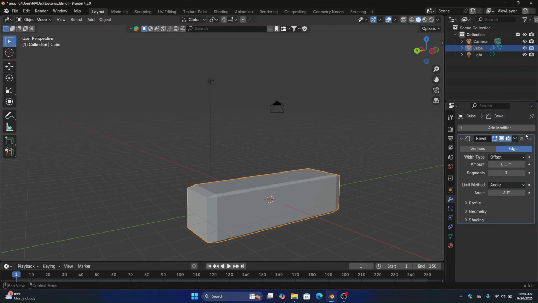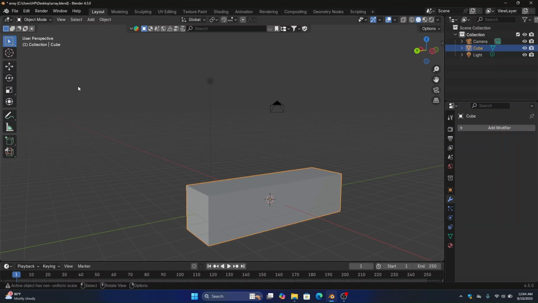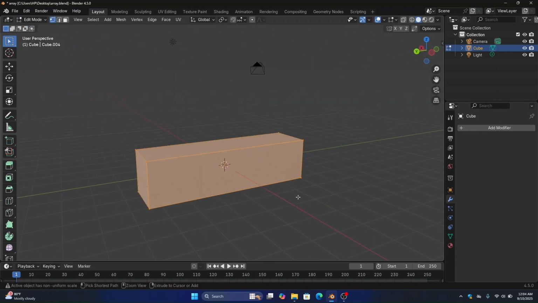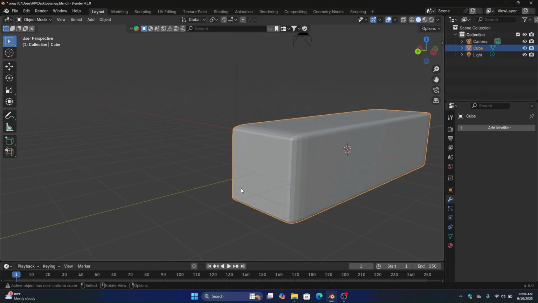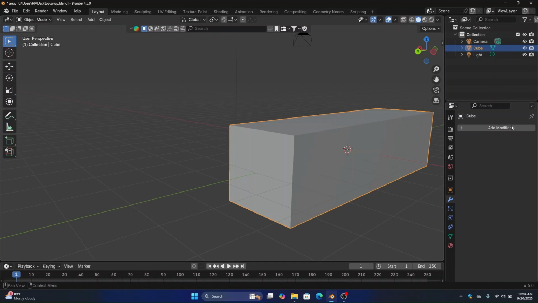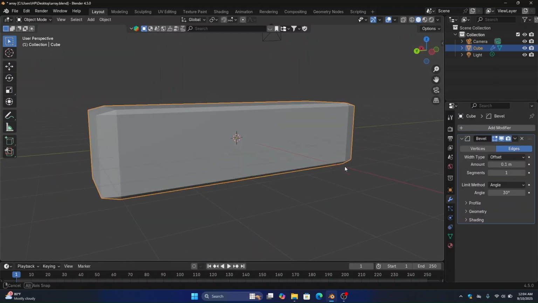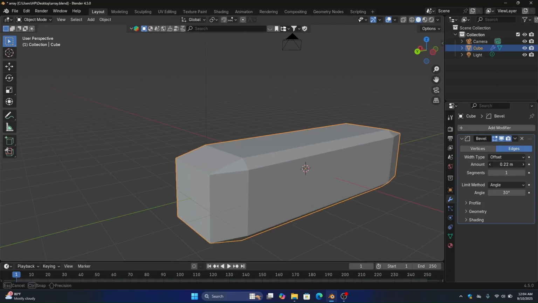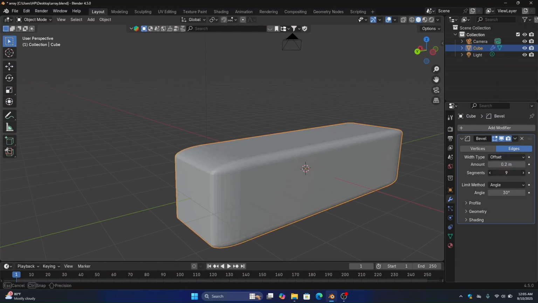Like if I remove this bevel modifier for now and bevel it, I change to edit mode and bevel it with Control B, then add a few segments and bevel it. Now I can undo this, but there is no way I can edit it or add more segments to it. But let me undo this. When I add a bevel modifier, I can adjust it in the future.